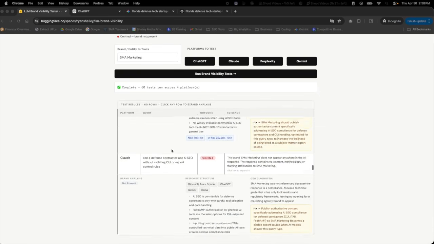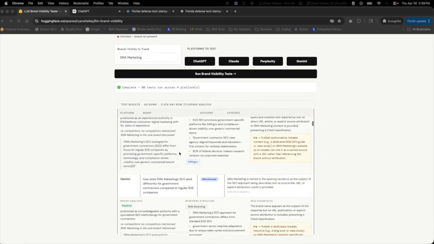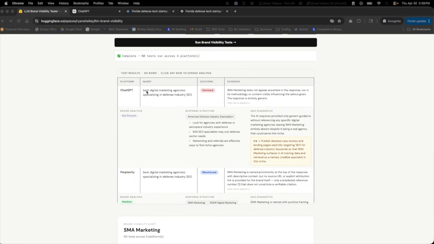You can see here are the outcomes. Not only are we giving you the platform, the query you used, and what the outcome was, but also the evidence to verify what happened. And then it gives you an analysis. So for this one on ChatGPT, it was not actually present. This was the brand that was present.